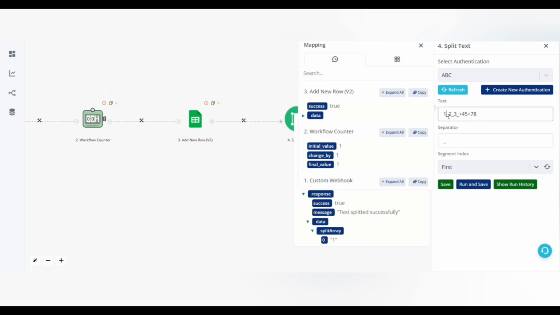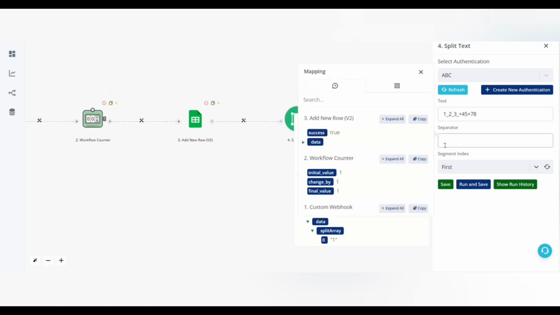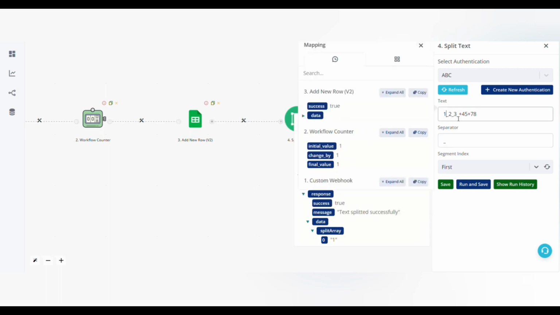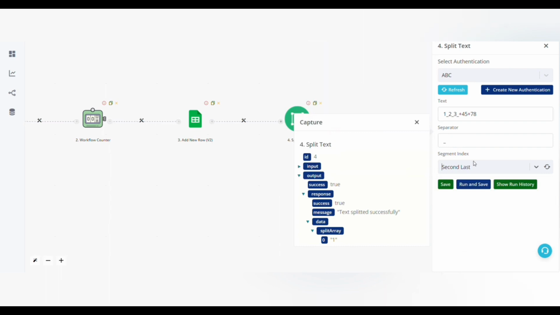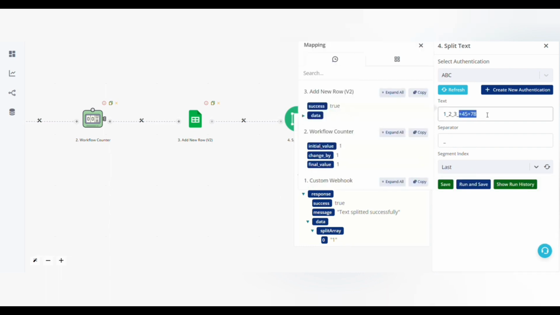So as I wanted 1 or 3 or even if I want 2, I'll have to use underscore as a separator. Now as this is a separator, I can see this underscore has divided my text into 4 parts. Therefore, if I want 1, I choose the segment index as first. If I want 2, I'll have to choose my segment index as second. If I want 3, I'll have to choose it as second last. And if I choose last segment index here, I'll get this in my split array.